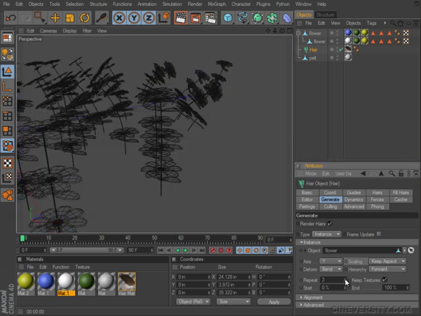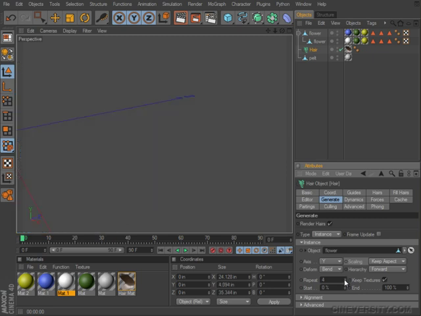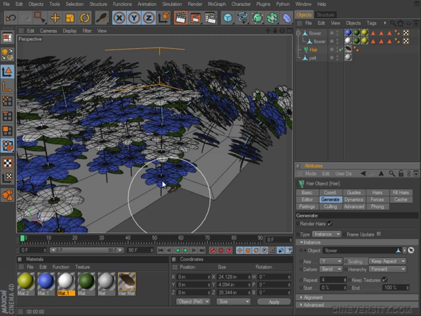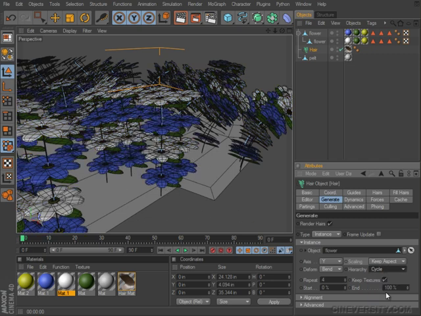If we increase repeat, you'll see how it cycles. So now we have first again, and then second. Setting the hierarchy to reverse, you'll see that we get the reverse now. It's starting with the last object in the hierarchy and moving up the list, and then it's going to repeat afterwards.